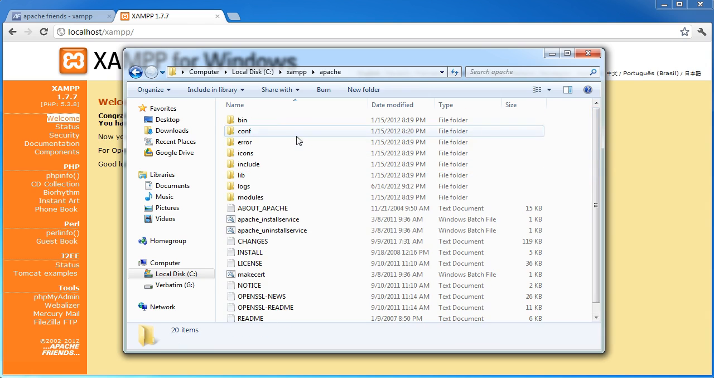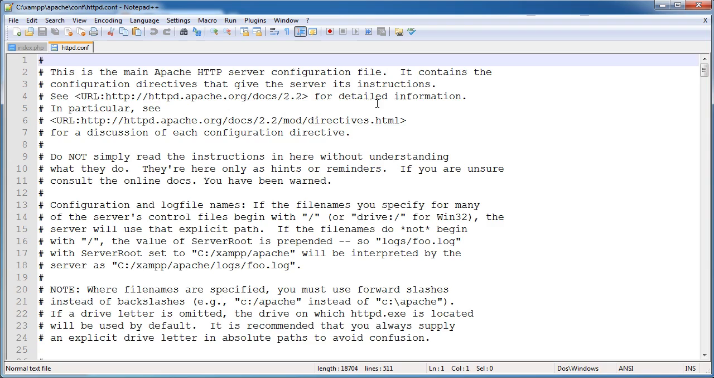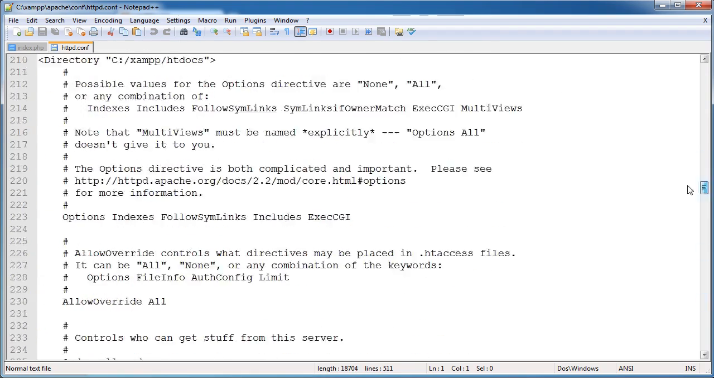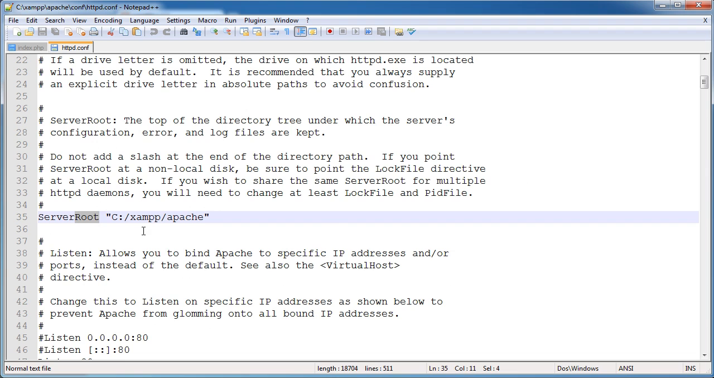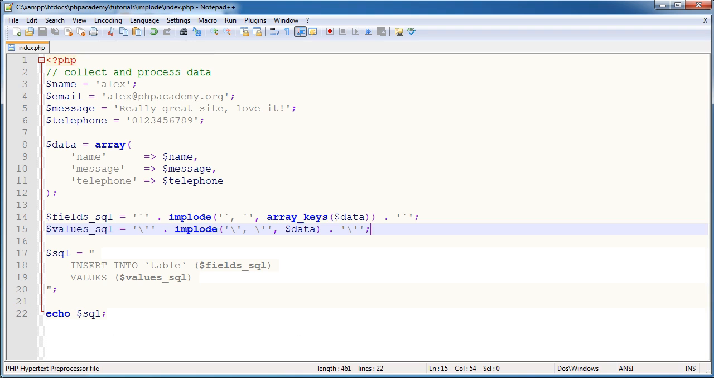This can be changed. You can go over to apache, conf, and httpd.conf. Let's go ahead and edit that. You'll see that we've got a load of settings here, and I think if I type root, we've got server root, document root. Here we go. So the document root is the directory from which you will serve your documents. By default, requests are taken from this directory. So you can change this as well. It might be c:// or c://web or something like that.